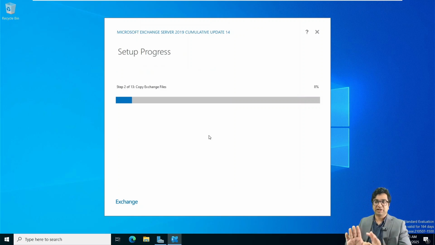Remember, you'll have to wait for your Exchange server to be installed 100% before you move forward. We don't want to start Exchange and Edge side by side and have one of them fail or have both of them fail at the same time. We would like to complete one at a time. So we'll wait for this to complete, and once this is completed, we'll look at the next steps.